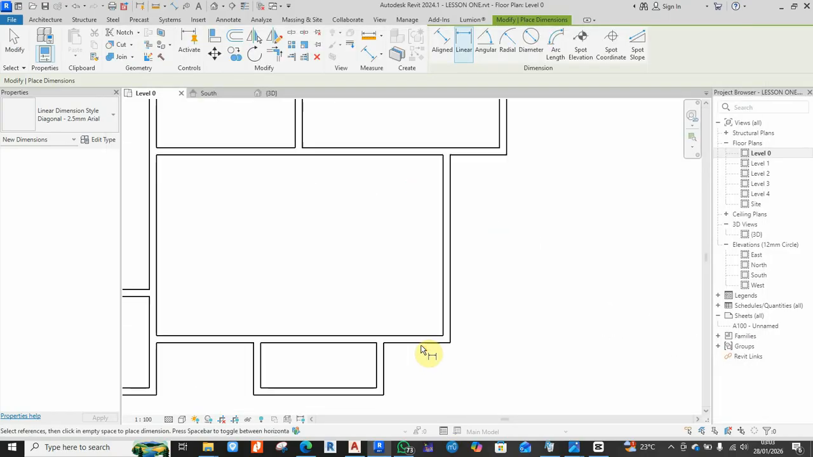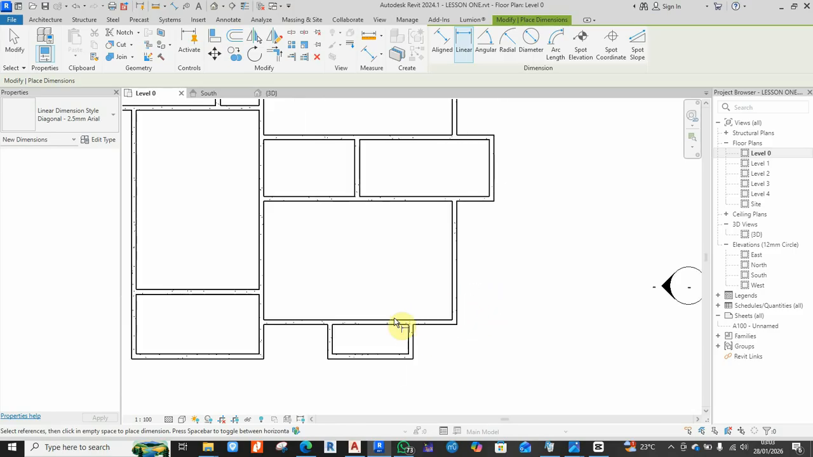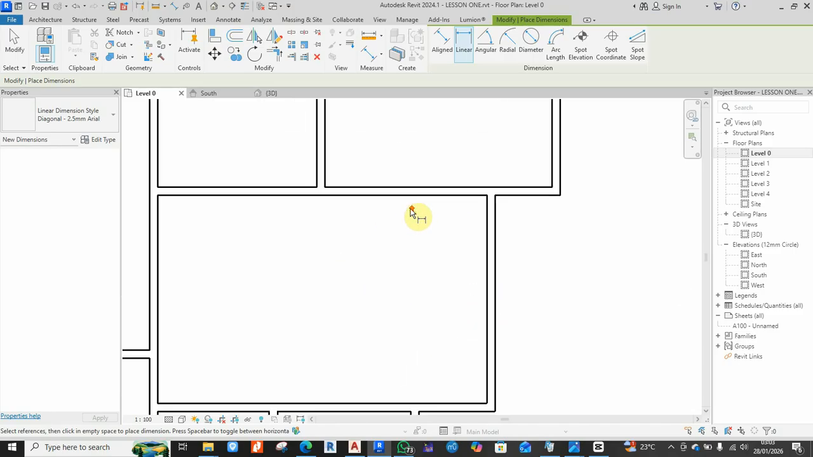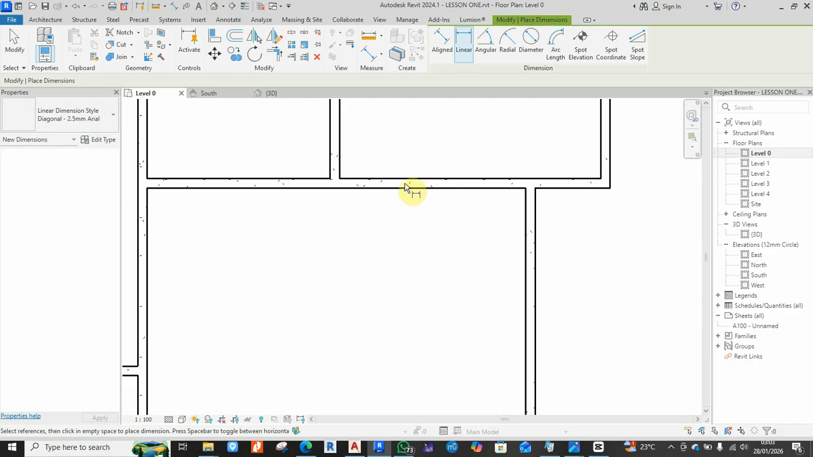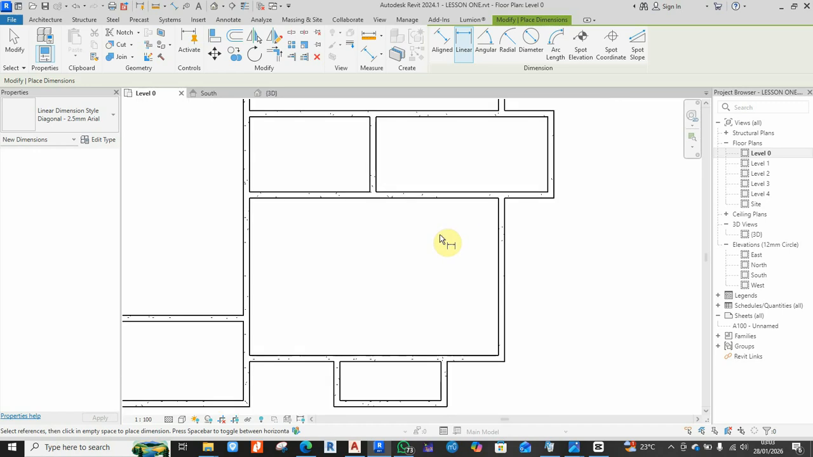Okay, if I put my dimension, look at what it is. Right now I'm trying to put my dimension on an element and the element is not highlighting. What's going on? Element, why are you not highlighting? Alright.